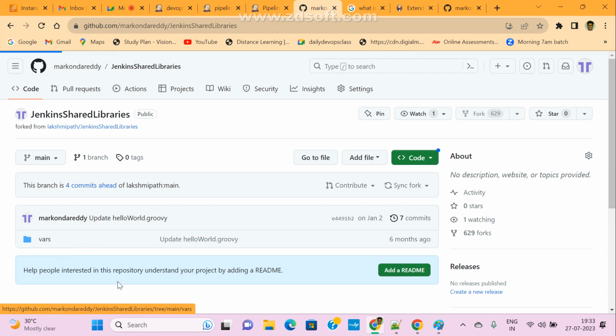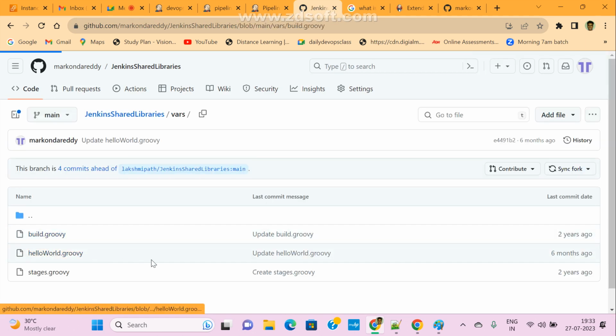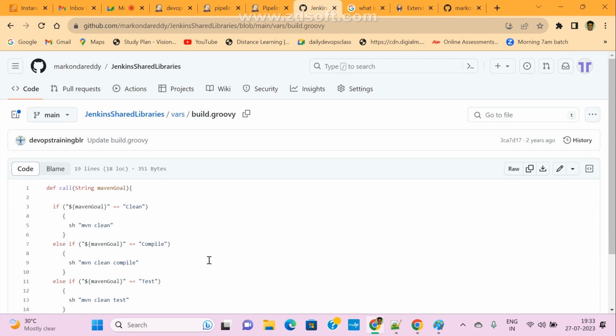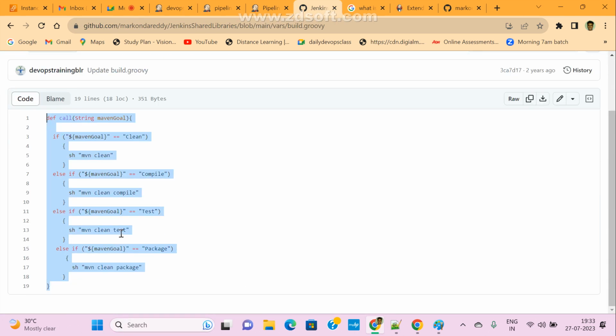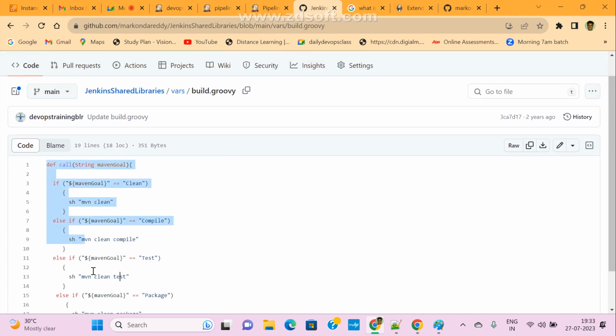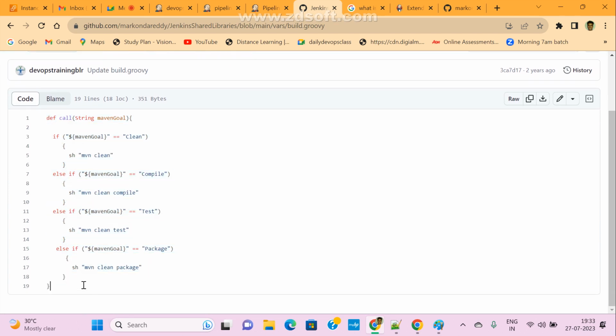This is my shared library. Now if you go here, build, this is my file name, right? Under this file name, already I implemented everything. I want to reuse it. How to reuse this code? What is a shared library? What is the main purpose? Reusable. We can reuse this across multiple Jenkins pipelines. That is the main point. Just remember, reusable code shared across multiple Jenkins pipelines. So wherever you want, I want to reuse this code.